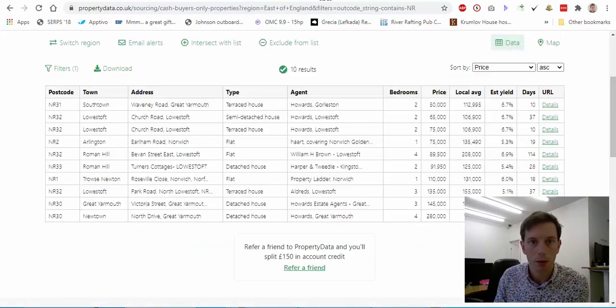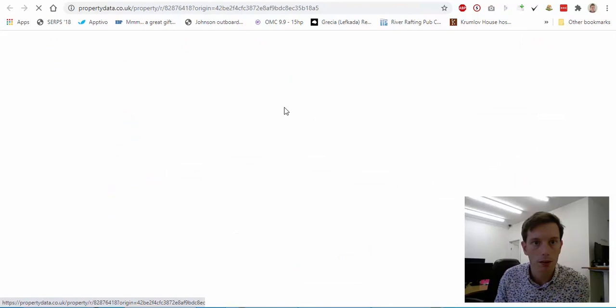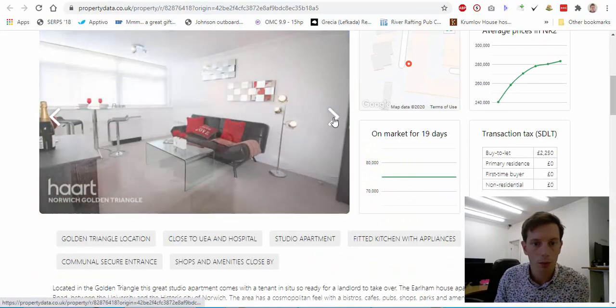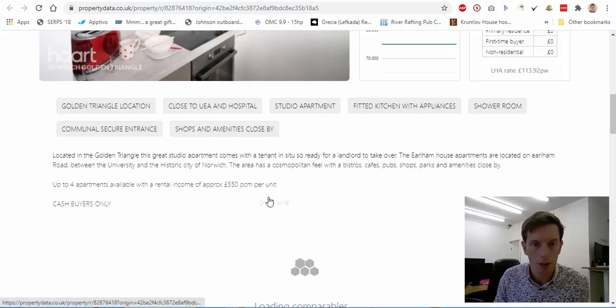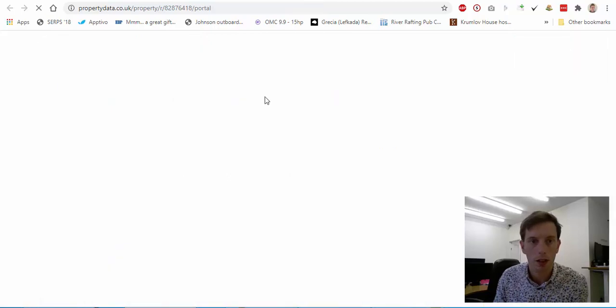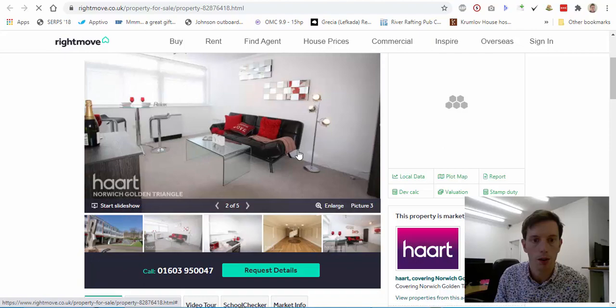Oh, something went wrong with that one. Let's see if there's any others. Arlington, so that's another part of the city, hopefully that's going to load this time. So here you go, we've got one coming up that's saying it's cash buyers only. It's rented for up to 4 flats available. That's pretty good going. Let's have a look here. So, we may have just stumbled across a small portfolio.